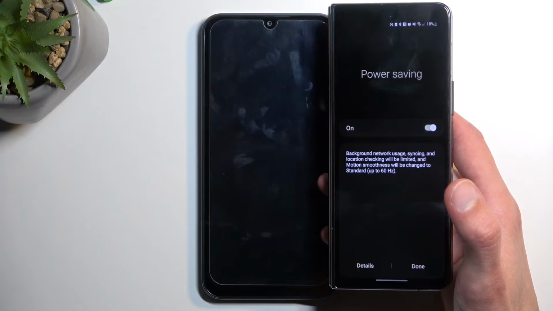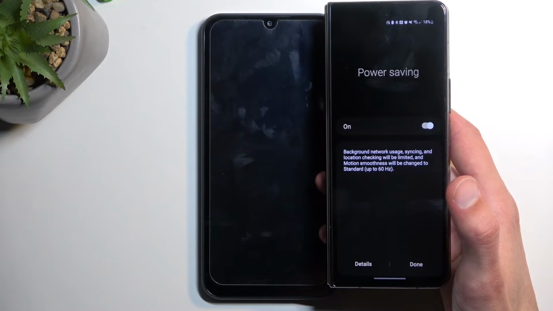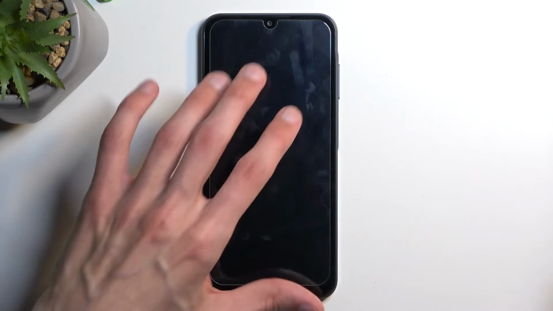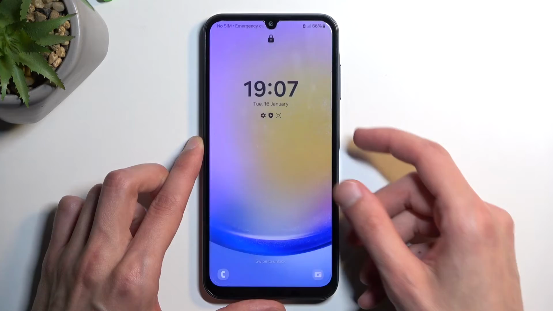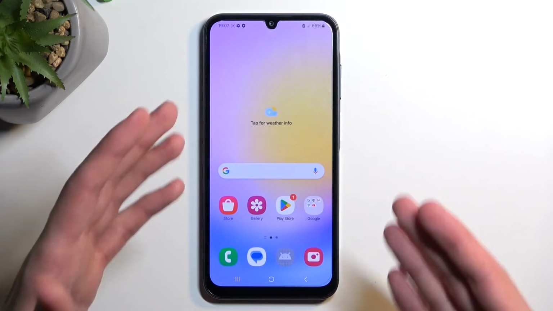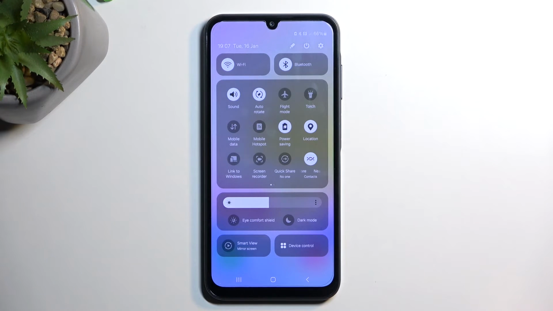So background network usage, sync and location check will be limited, and motion smoothness will be changed to standard, which is 60 Hz. Now I don't know if all of this will apply here. For instance, this device I don't think has 120 Hz, so it's always running at 60, though I could be wrong. But in any case, there are some of the changes that might happen on this device which aren't mentioned at all nowadays for some stupid reason, because it doesn't give you any kind of information.